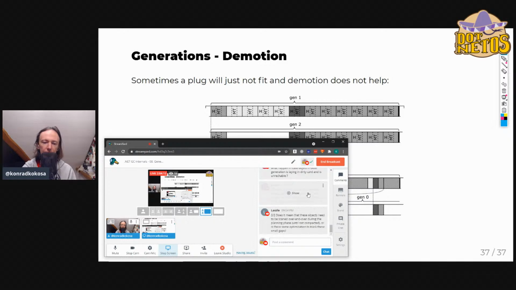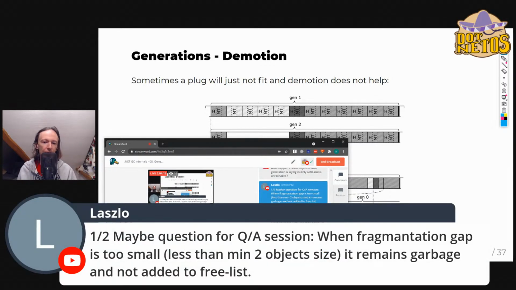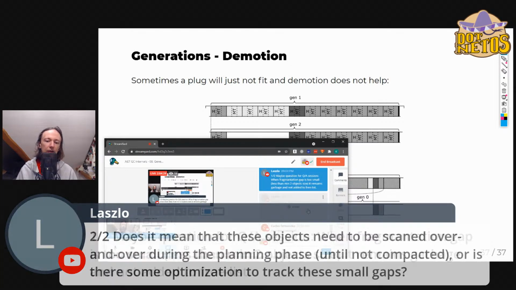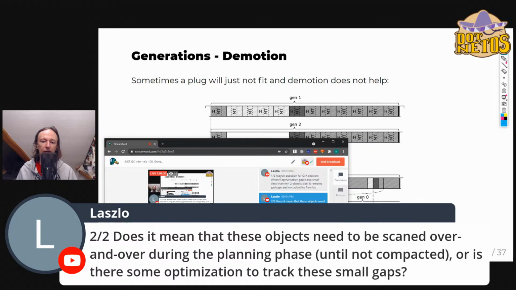Okay, so the first question from Laszlo, maybe a QA question. When the fragmentation gap is too small, it remains garbage and is not added to the free list, right? Does it mean that these objects need to be scanned over and over during the plan phase until compacted, or is there some optimization? No, there is no optimization for that.